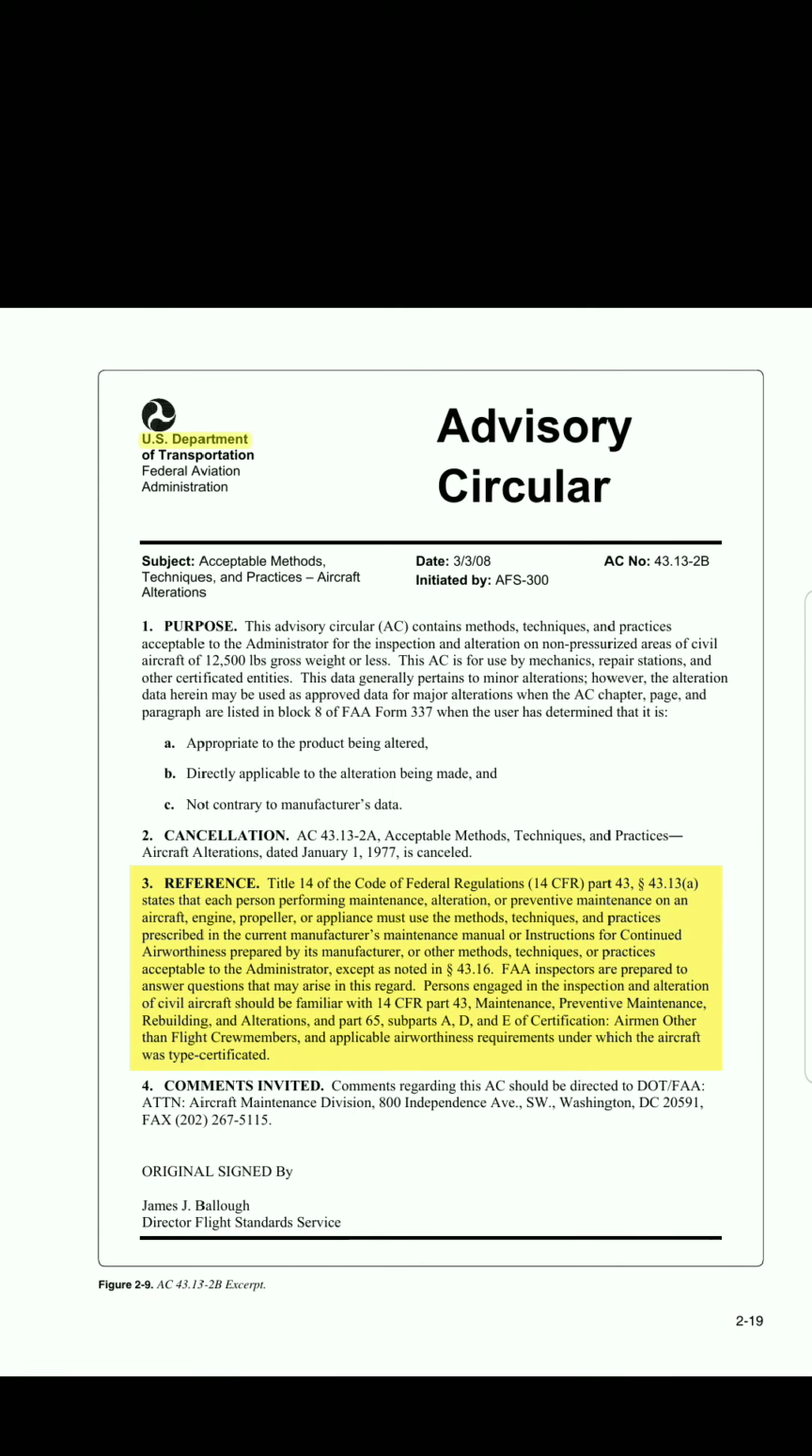U.S. Department of Transportation Federal Aviation Administration Advisory Circular. Subject: Acceptable Methods, Techniques and Practices, Aircraft Alterations. Date: March 3, 2008. AC No: 43.13-2B. Initiated by: AFS-300. 1. Purpose. This advisory circular, AC, contains methods, techniques, and practices acceptable to the administrator for the inspection and alteration on non-pressurized areas of civil aircraft of 12,500 pounds gross weight or less. This AC is for use by mechanics, repair stations, and other certificated entities. This data generally pertains to minor alterations.